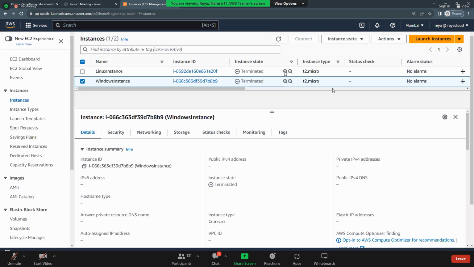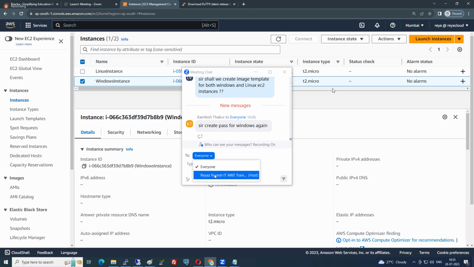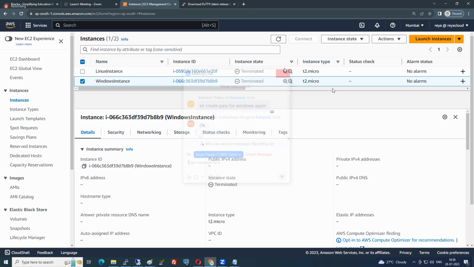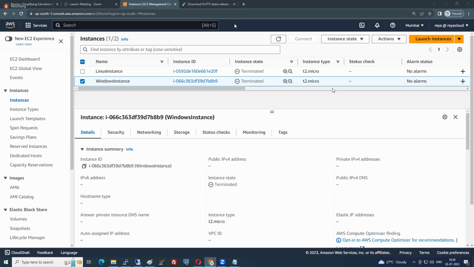Do we get a bill if EC2 is in stopped state? We learned this, right? Stopped state? No. Pooja, did you get the answer? Shall we create an image template for both Windows and Linux EC2 instances? No problem. Go and create. I gave it for Linux. You can create for Windows also. No issues. Will you be able to do these practicals?